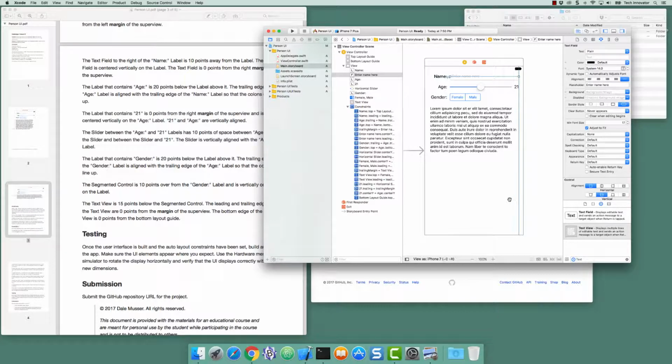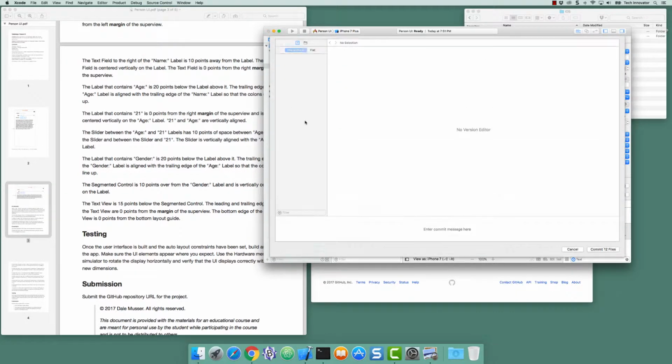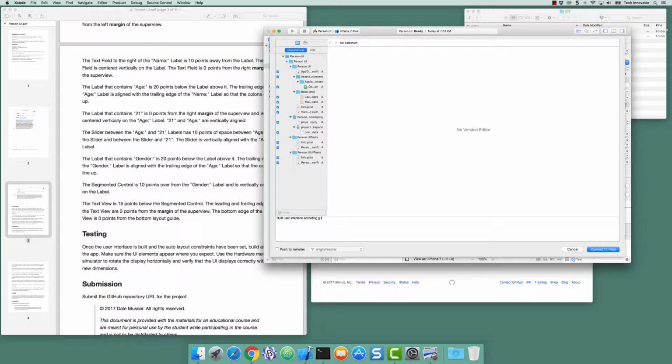Before I even test this, I'm going to go to source control and commit this. So with a message that says built user interface according to requirements document for challenge. And in addition to committing it, I'm going to push it to master on GitHub. So commit 12 files and push.